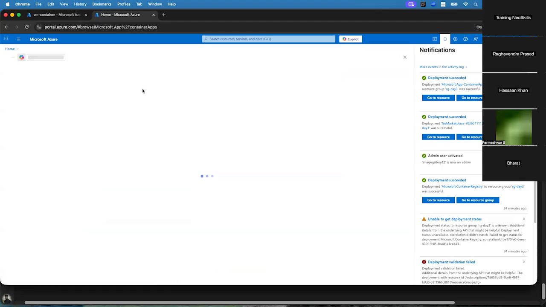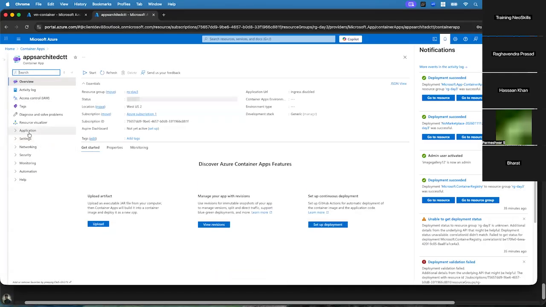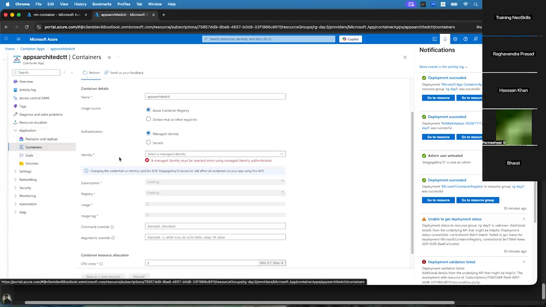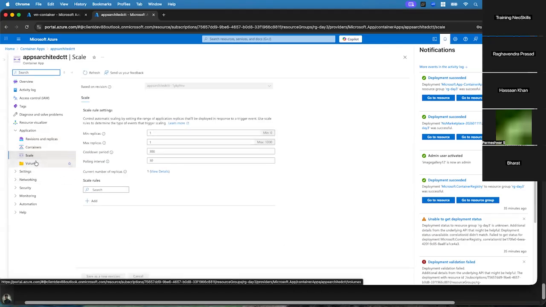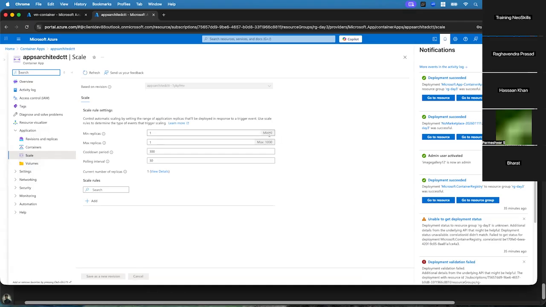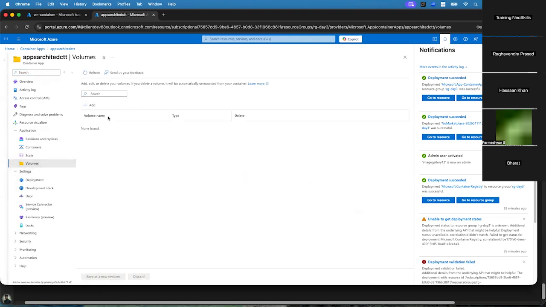So let me go to my container apps now and just go through this. Here we have the revision and replicas. You can add multiple containers. Scale is also an option; you can go down to a minimum of 0, see here, and scale out up to a maximum of 1000. After that, here we have the volumes. If you want to add some storage, or delete or add any volume, you can just do that from here.